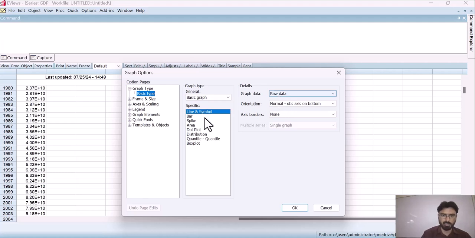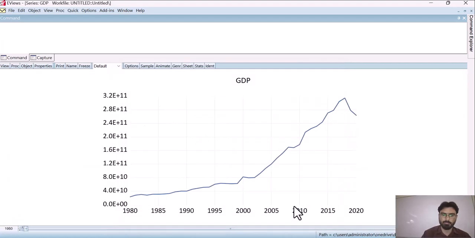As I have taken raw data, I am going with this option, Line and Symbol and Basic Graph, then click on OK. So as you can see, this particular graph is showing that our data set has a trend. Our data set is increasing over the time period. So it means that its mean is not constant and its variance is also not constant. So it is increasing over the period of time. So it means that this particular series is not stationary.